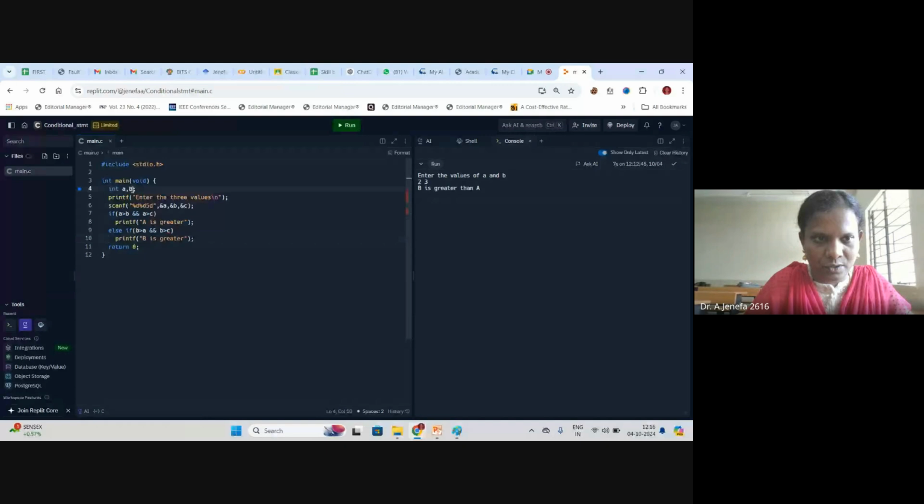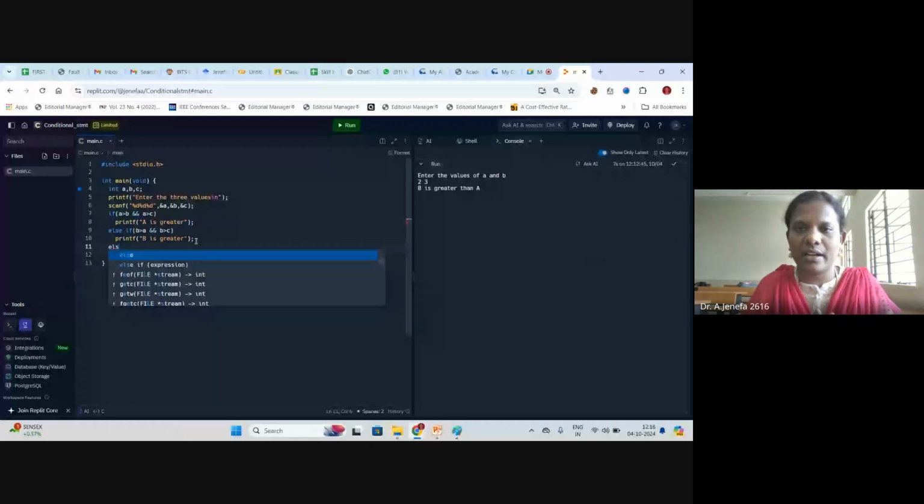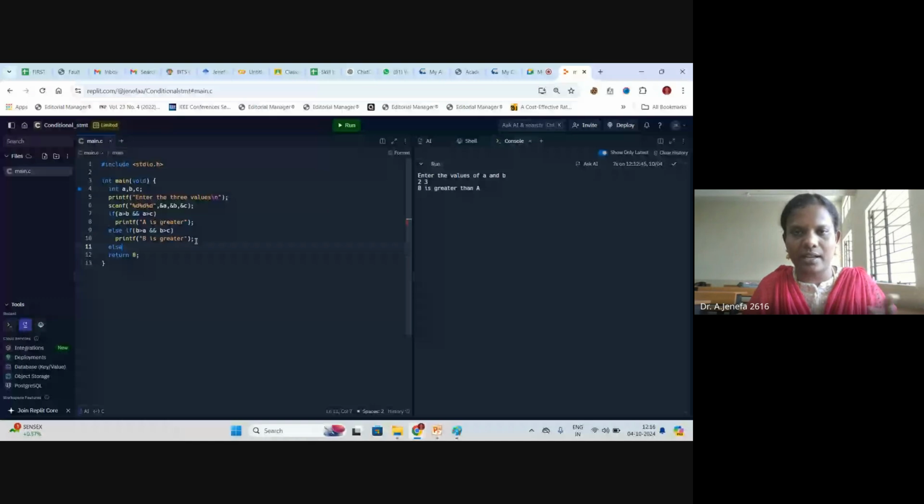I have not declared the variable C. B is greater. It is %d for A, B, C. Now the else part: if A is not greater and B is not greater, meaning none of the conditions are satisfied, then we'll write it as C is greater.